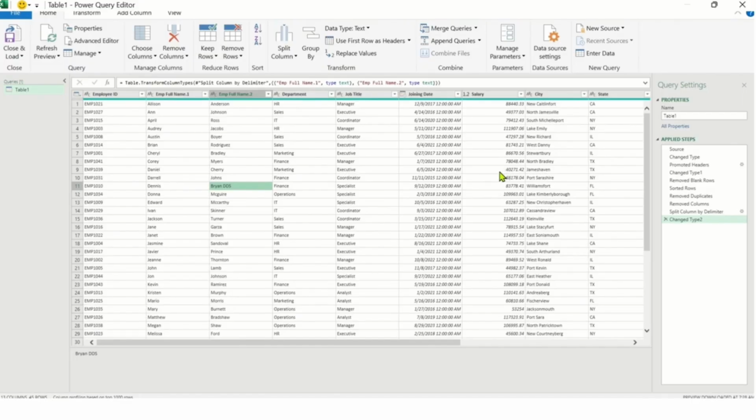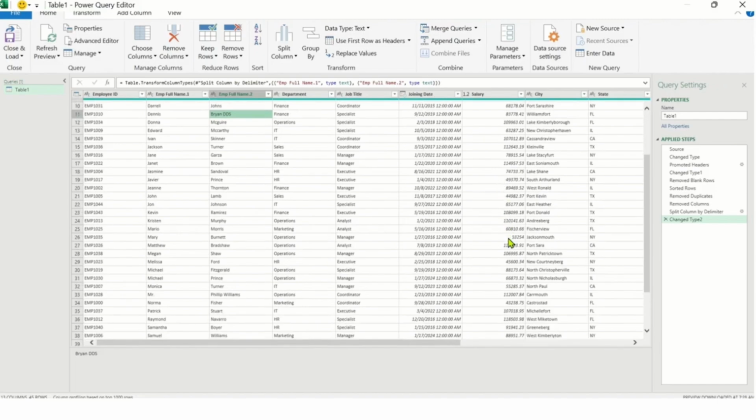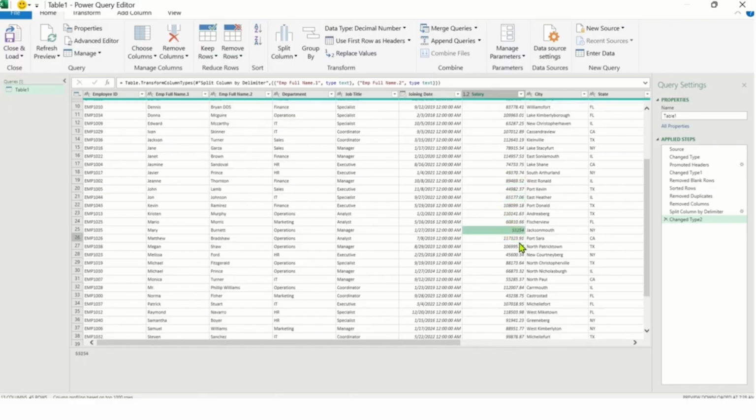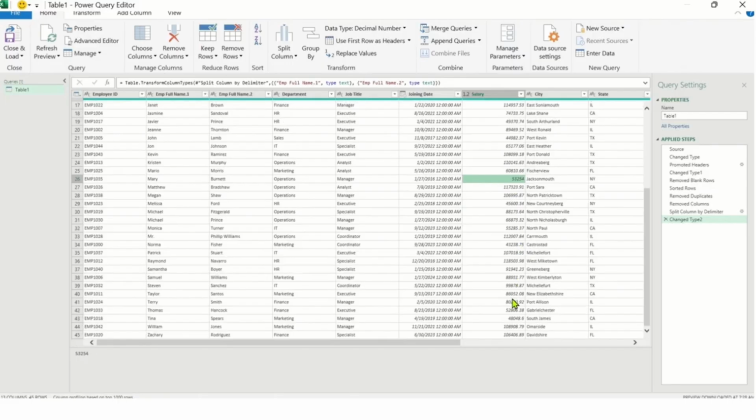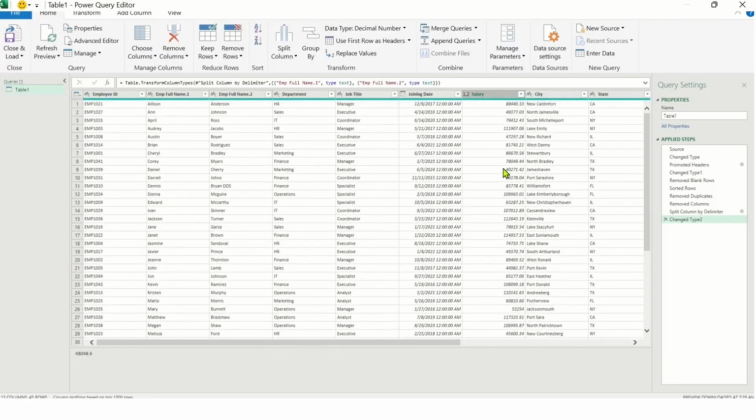Next, we will use the formatting option in Power Query. Here is the salary column in which salary is given, but if you see it, it is not formatted properly. At some places there are 2 zeros after the decimal, at some places there is 1, and at some places there is no decimal at all. So it is important to format the salary data.